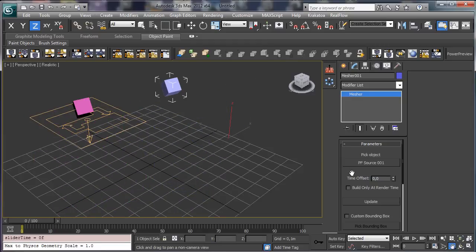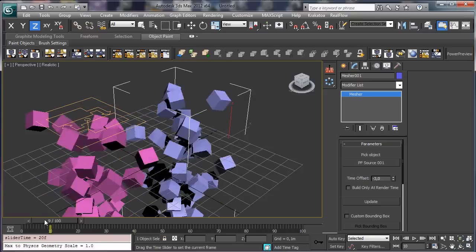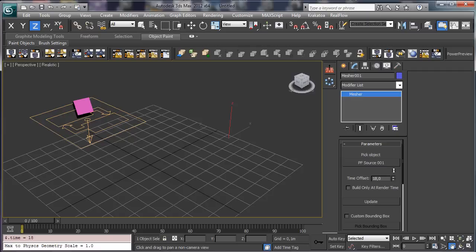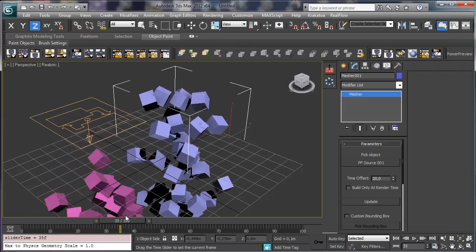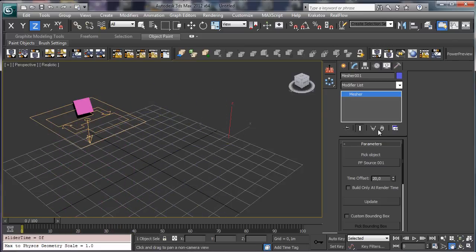The controls we have inside the mesher are really simple. You see that we have the time offset, so we can change the timing. You see it begins earlier because we are using -3, or we can have it later, and you see it starts later. So it is useful to retime particles using the mesher.